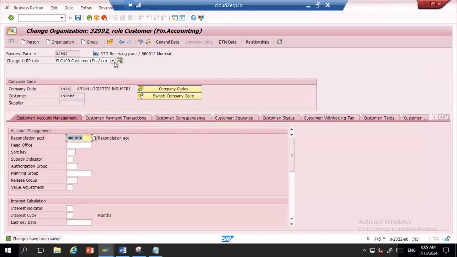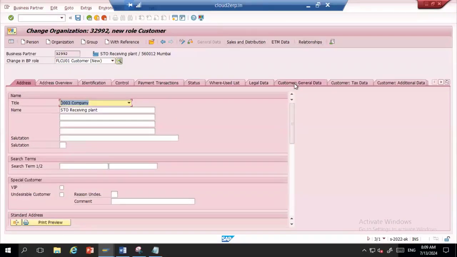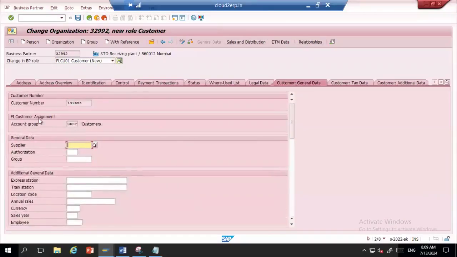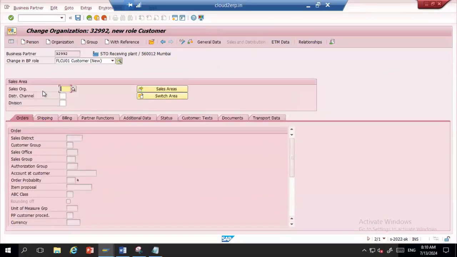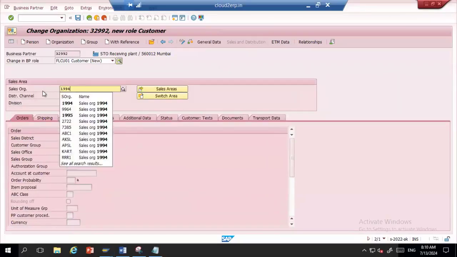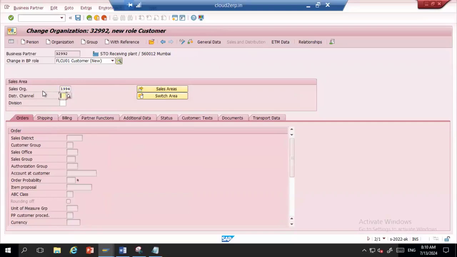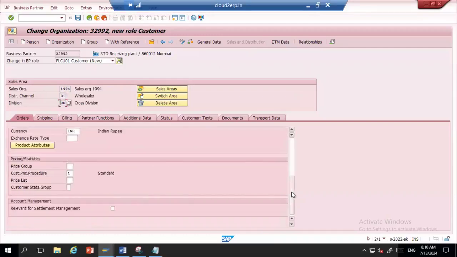Okay. Now I'll go to FLCU01. So here, some data may change. Go to general data. Check your customer number. Nothing is important here. Go to sales and distribution. Now here you need to enter the combination we created. So our sales organization is 1994, distribution channel is 01, and the division is 00. This combination is very, very important. Okay. Check if anything is mandatory here. Fill only mandatory things.